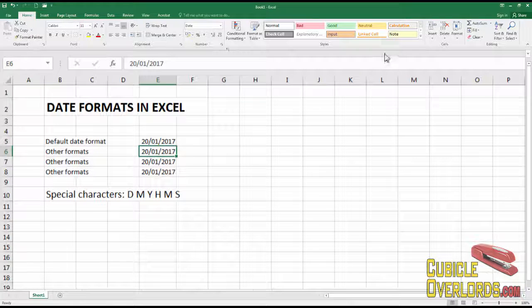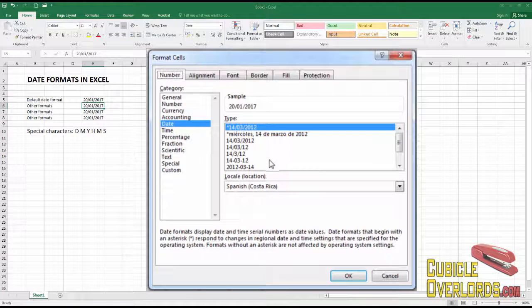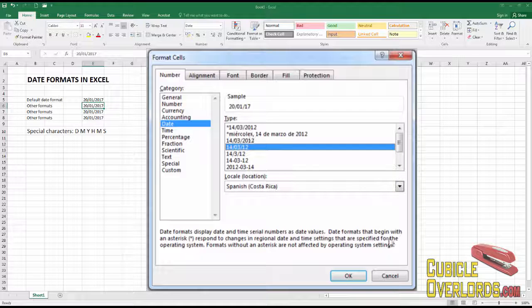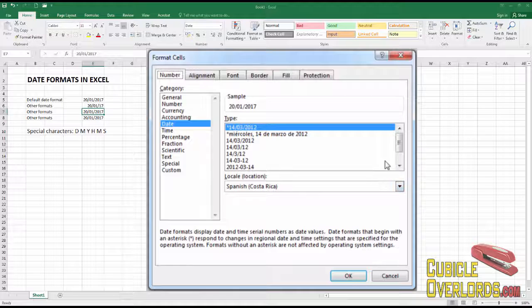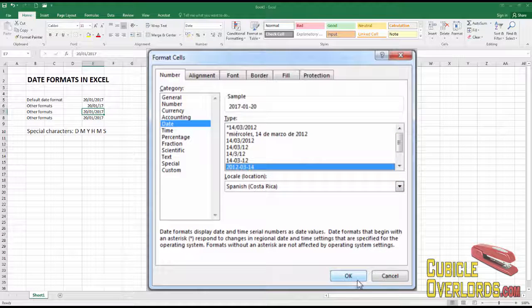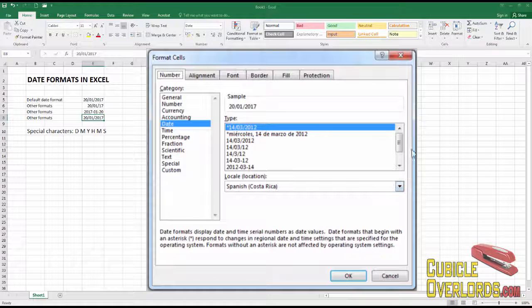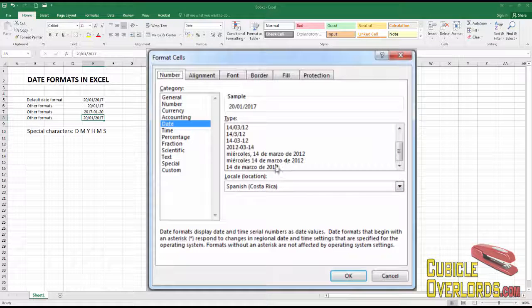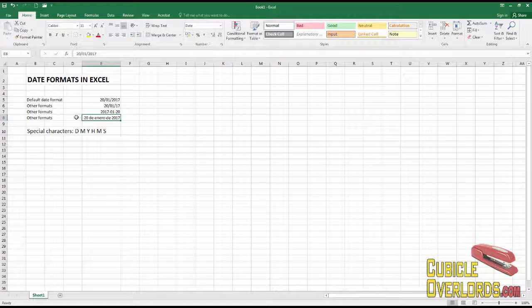Now you also have other formats here. You just have to step into the number format drop-down and look in date, and you'll find other things. For example, we can switch the year to 2 digits like this, or we can switch to the year first like this, or there's other number formats that we can apply. There's even a longer format here, which is the fully spelled out date.